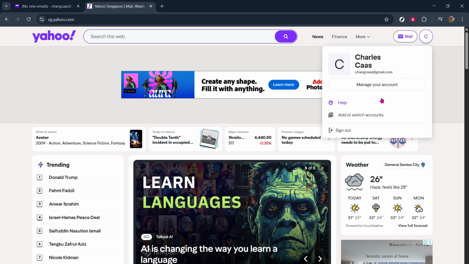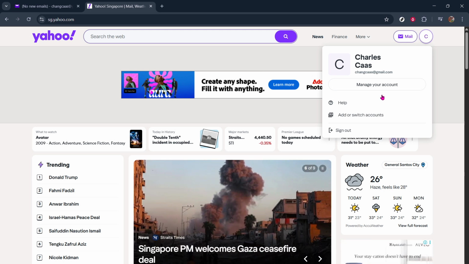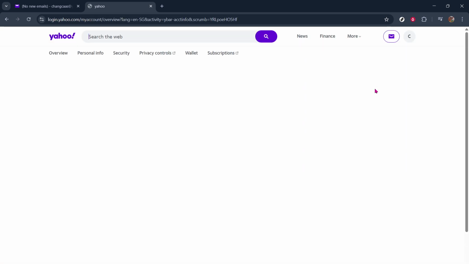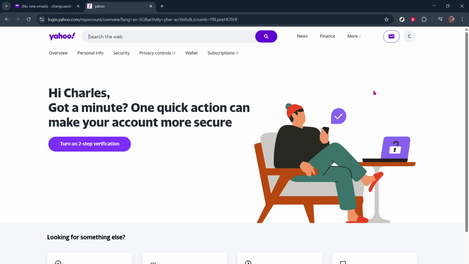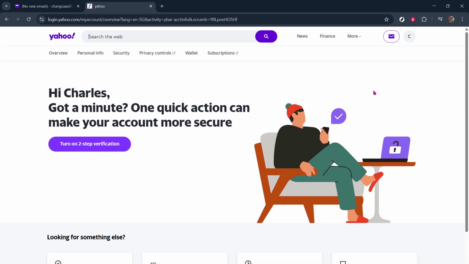If you're not already logged in, you may be prompted to enter your username and password before proceeding. So ensure you have those credentials handy. Now, once you've accessed the drop-down menu from your profile icon, you'll see an option labeled Manage Your Account. This section gives you control over various settings, including security, personal details, and privacy preferences. Click on this option to move to your account management page.